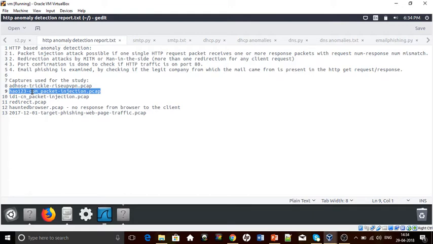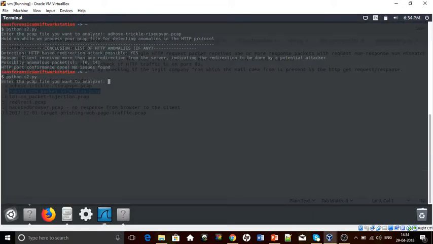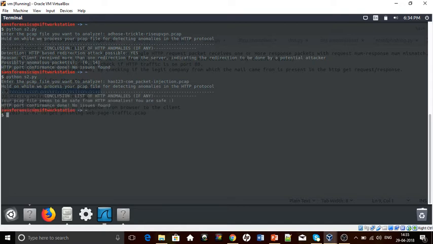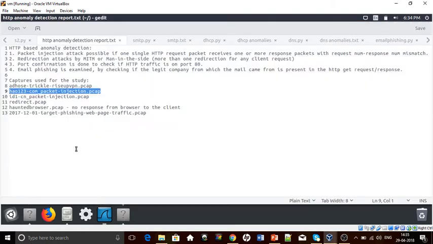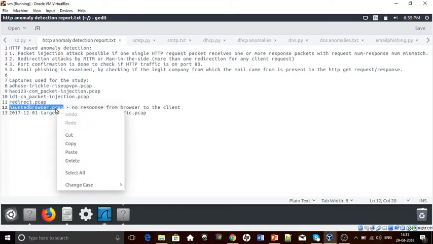Let's look at another PCAP file. This PCAP file is found to be safe from all sorts of HTTP anomalies that we have classified and formalized. So that's about this PCAP file. Now looking at another PCAP file.